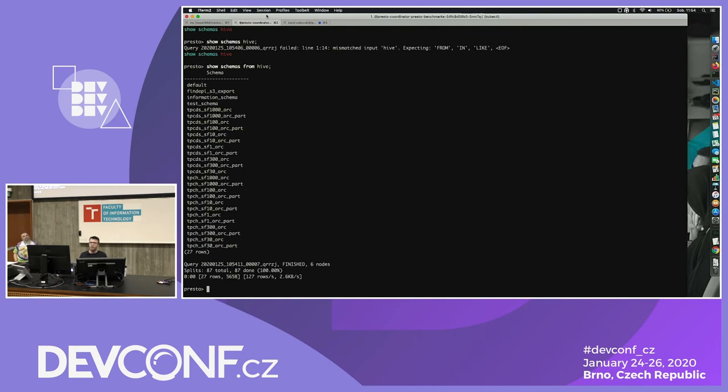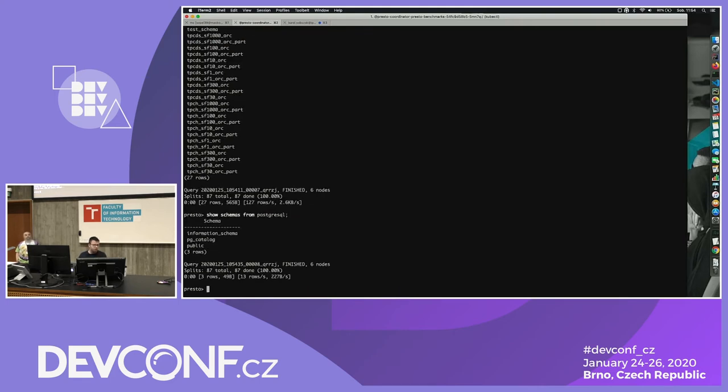So as you can see, the Hive catalog contains the tables which we usually use for benchmarking, for example, TPCH of 100 gigabytes of ORC type, like this one. Let's see what schemas I have in Postgres. So I have an information schema and a public schema, the usual Postgres schemas. Let's see what tables I have in the public schema in Postgres.